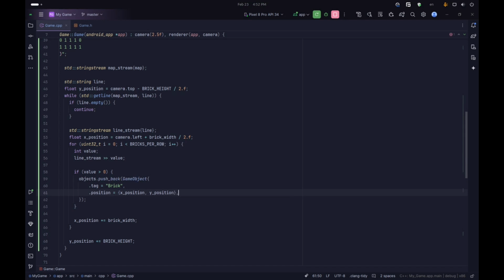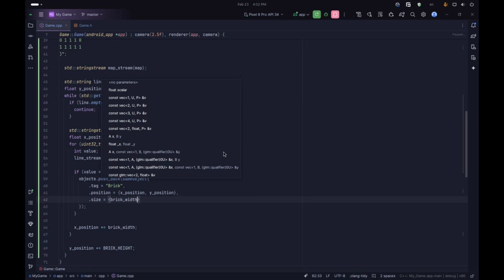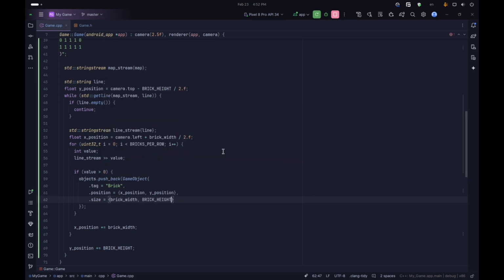So we are going to add the tag, then we are going to add the position, then we are going to set the size, and this is going to be just the brick width and brick height, but we are not going to take those as whole, but instead multiply them by 0.95 or something. That's because we want some gap between the bricks, so we are going to just decrease the size and the width a little bit.